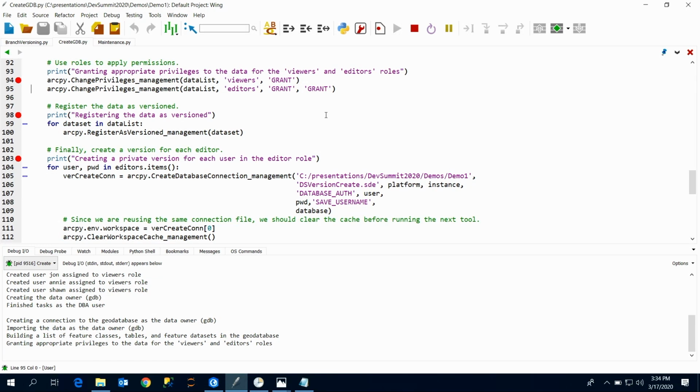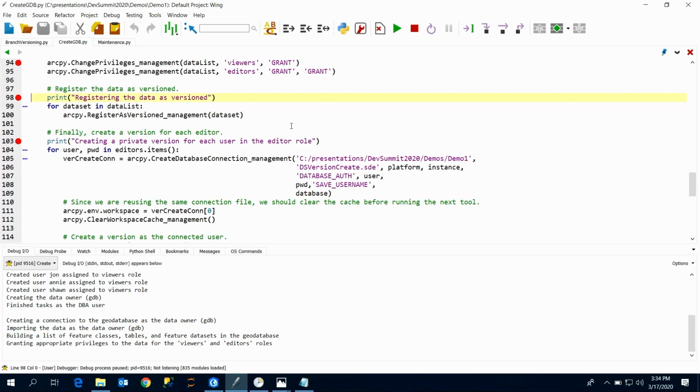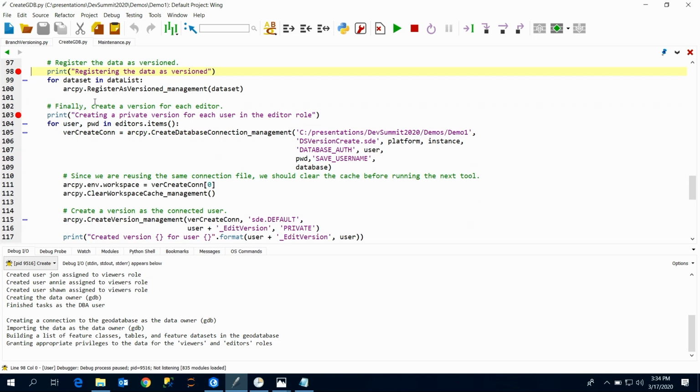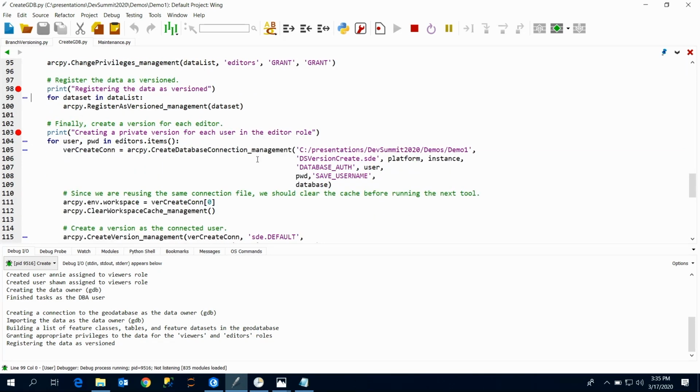So once our permissions are updated, we're going to register the data as versioned. We're going to use that same data list, loop through each data set, and call the register as version tool, passing in the data set name. So that is registering all of our data as versioned.